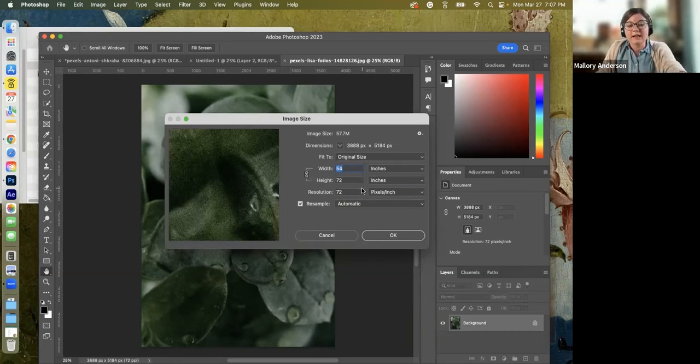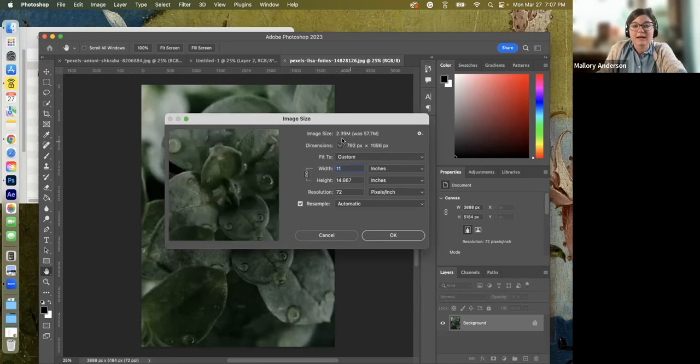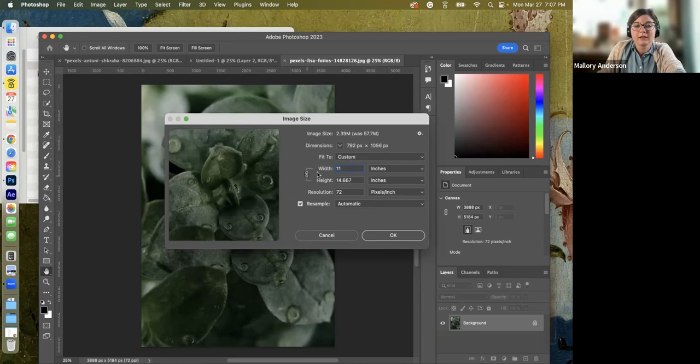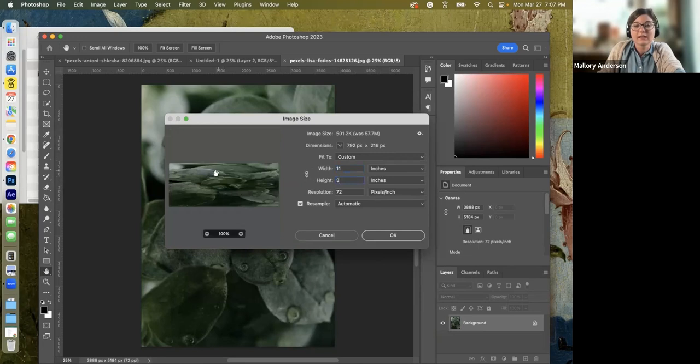So what I can do is I can just take it down and it'll tell me what it's reading as I bring it down. So if I bring it down, it says it went from 57 megabytes to 2 megabytes. And you see this is linked, so everything will link accordingly. If I unlink it, I can change the dimensions willy-nilly. But as you see, the properties of the photo change when I get rid of those constraints.